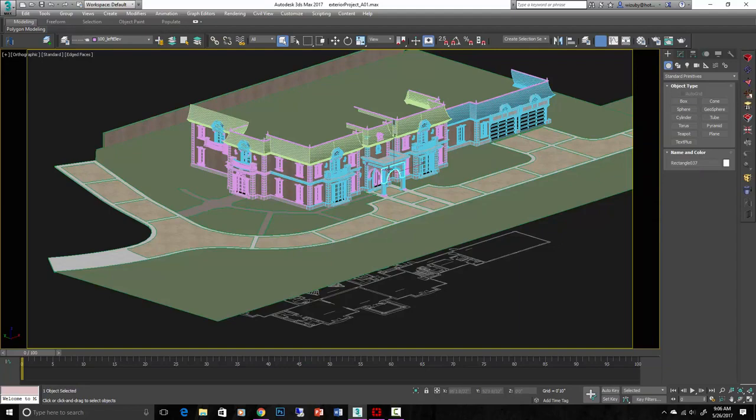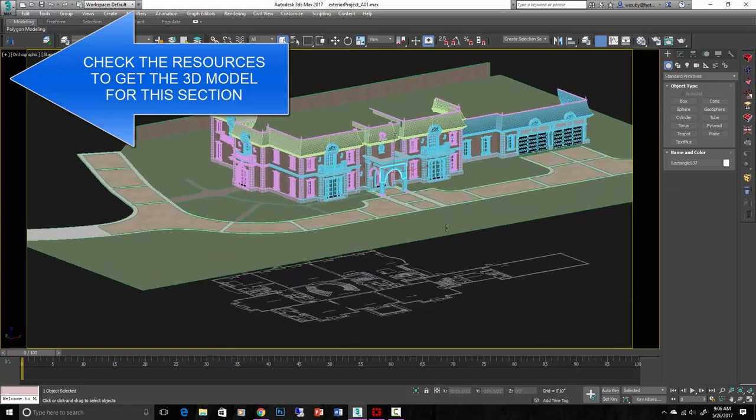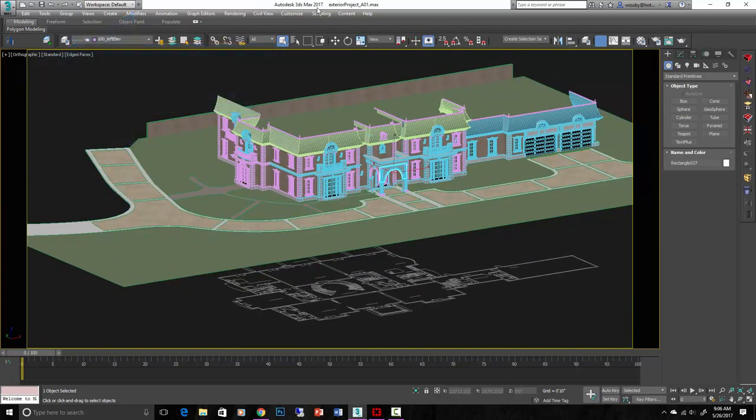But now I'm going to do a sample project using this model here, and we're going to use the newest stuff. We're going to be in 3ds Max 2017. 2018 has just barely come out, but it is a little too new for me to use yet. It'll have too many bugs.